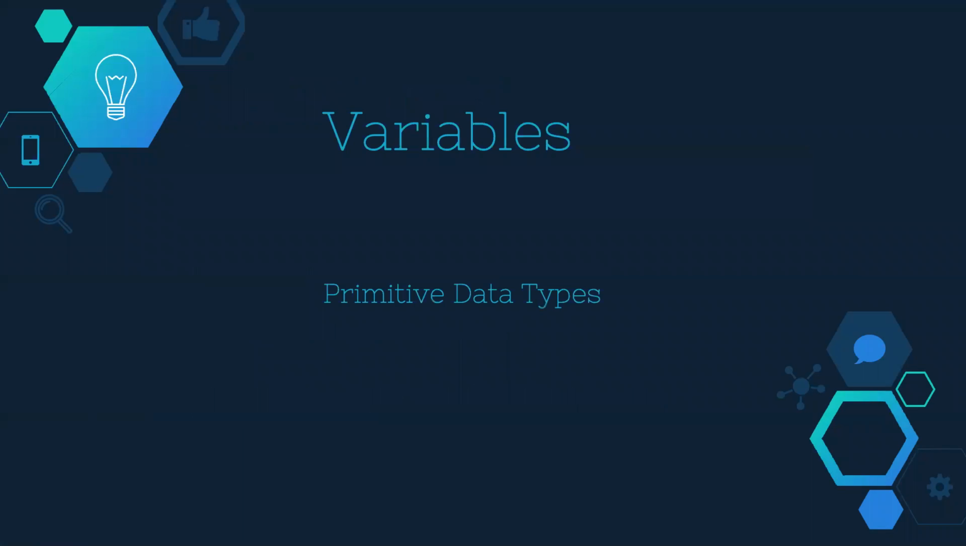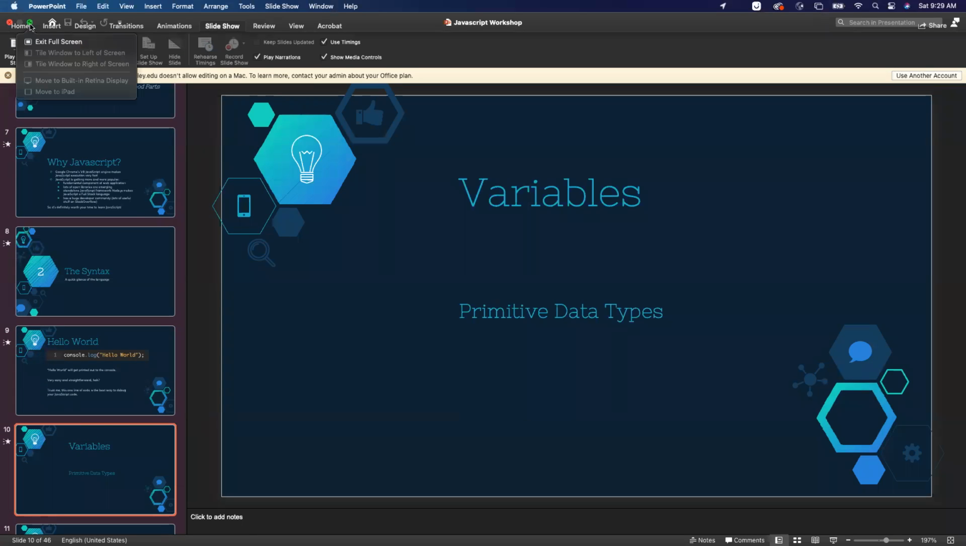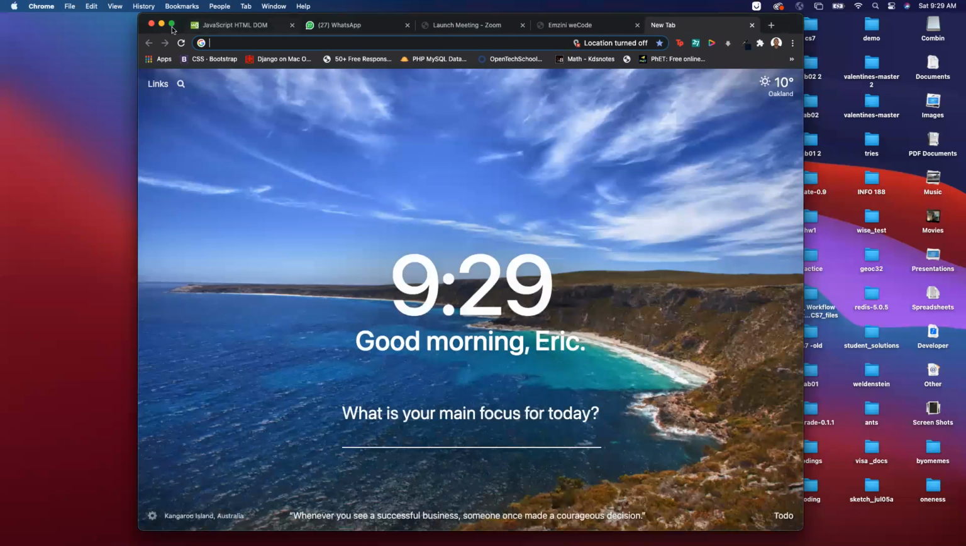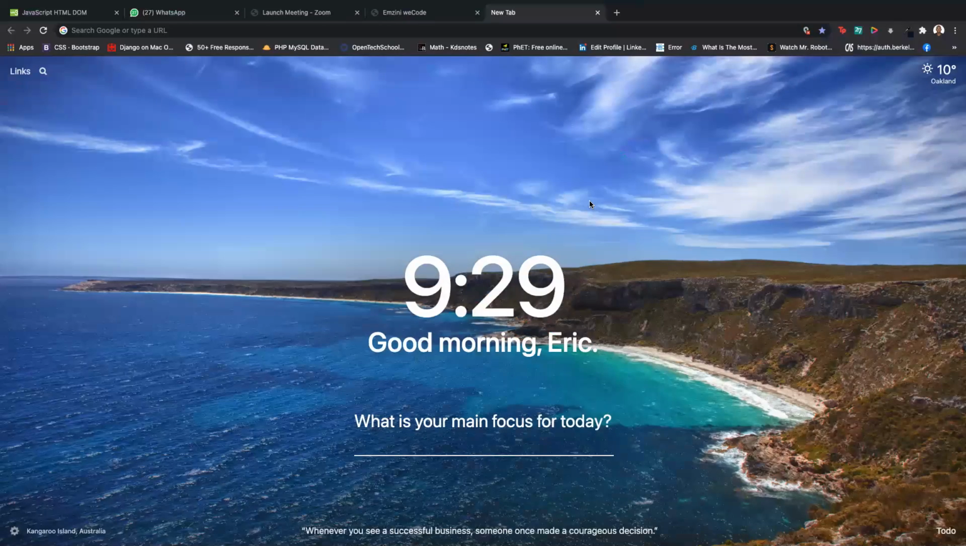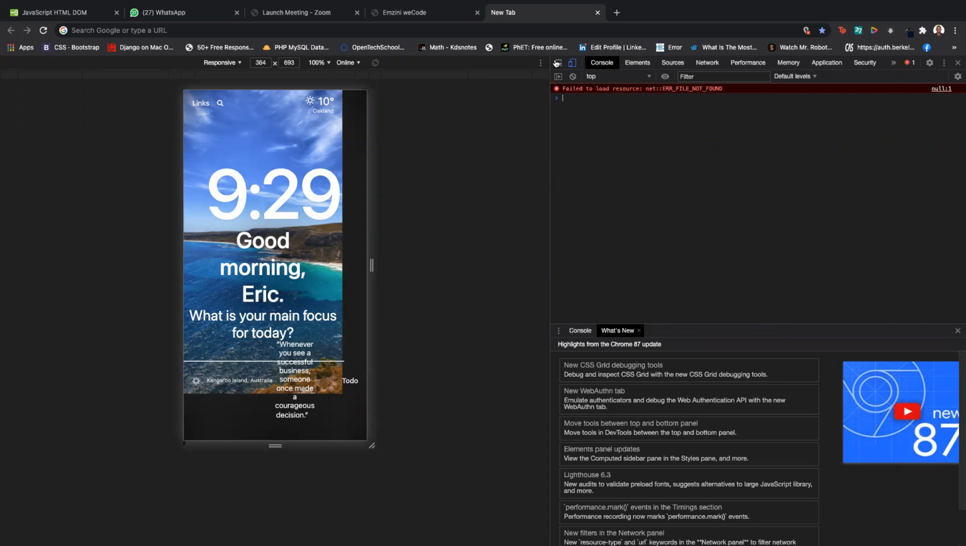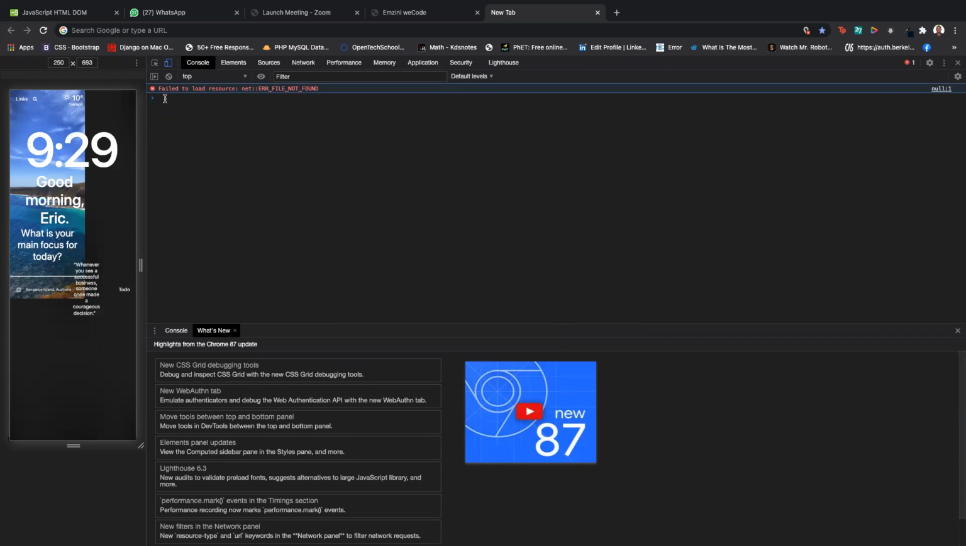So we have things called variables. So let me use our JavaScript. When you open Chrome, you right click and say inspect element, and then you click console here. Let me expand it. Okay, this is what we're going to use.